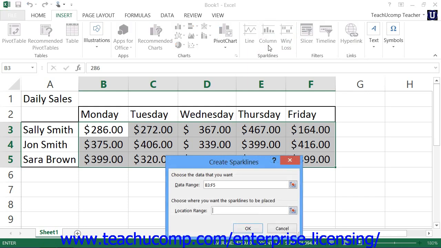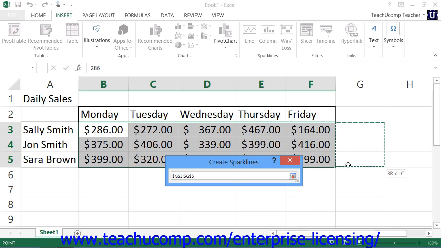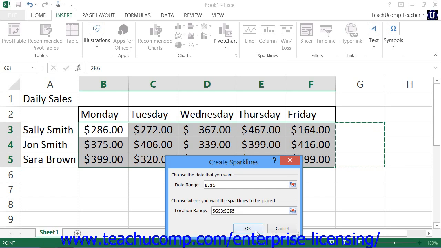Within the Create Sparklines dialog box, you can then click into the Location Range field and then select the cell range within the worksheet where you want the sparklines of the initially selected data to appear. You can then click the OK button to insert multiple sparklines, called a sparkline group, for the selected data into the chosen location.